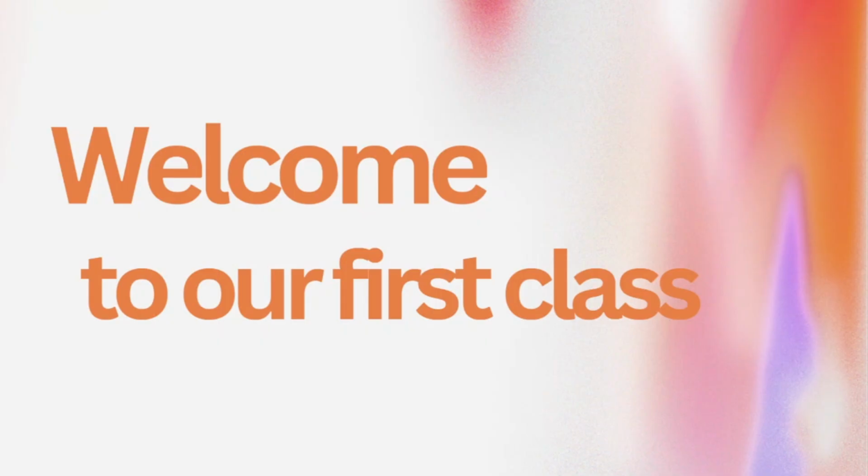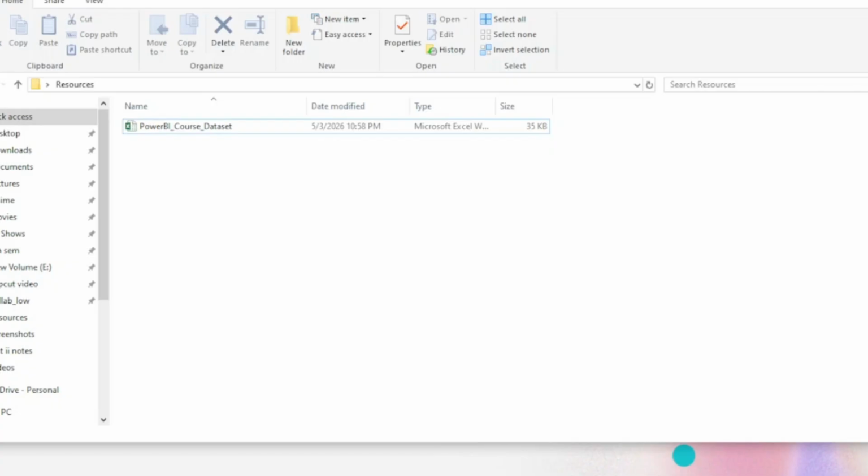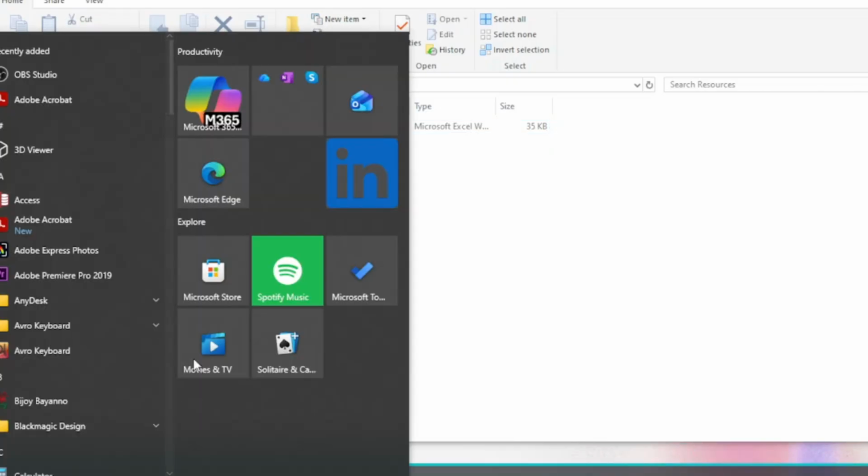So we have three main tools which are connected. These are the desktop, service, and mobile. But we're going to be using Power BI desktop. So there are two ways to get the desktop version of this. First of all, you can either go to the Microsoft website or we can just search for the Microsoft Store.